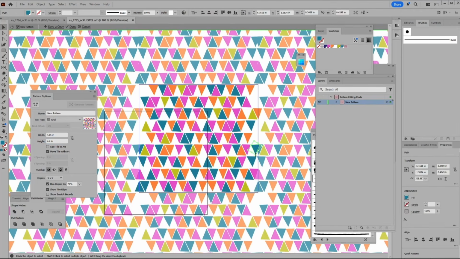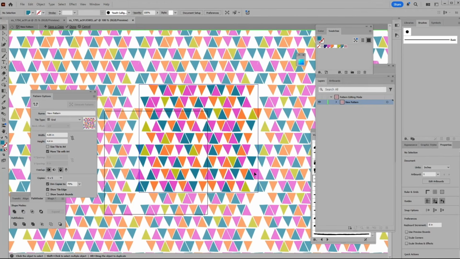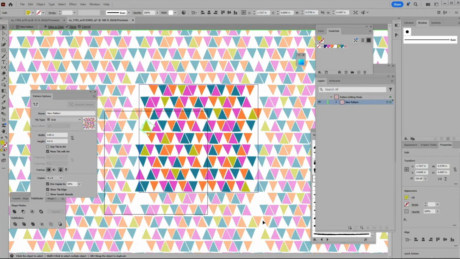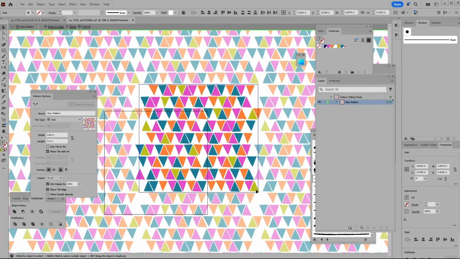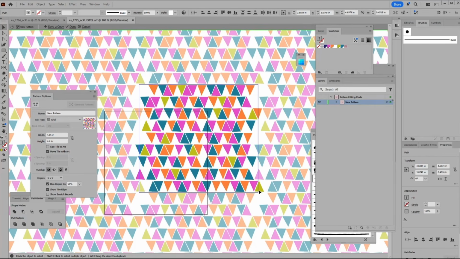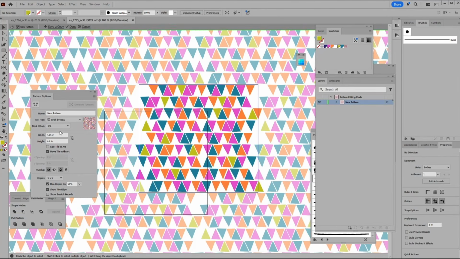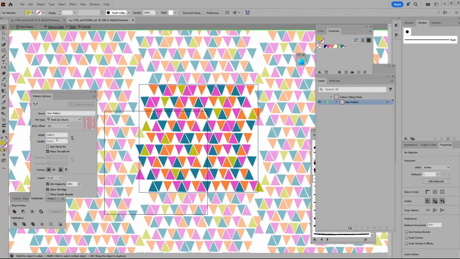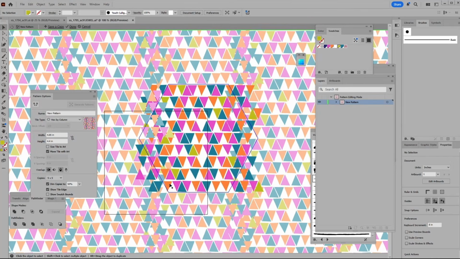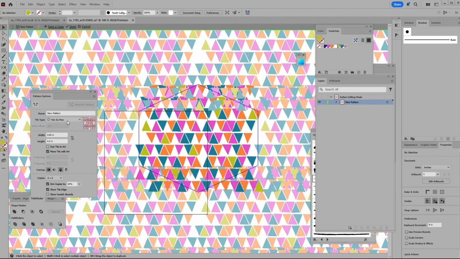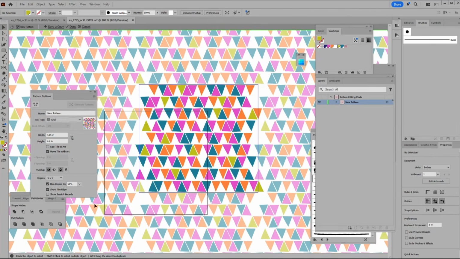What I'm going to do here is delete this one. I'm going to delete this one, and it's looking pretty good. The only thing is this is lining up top to bottom a lot. So I think I'm going to select this whole thing and move it a little bit so it's a little more off-centered. And we have the option of making this a brick repeat, column, which is half drop, hex, which does a whole interesting thing, hex by row. I think I'll stick with the grid.